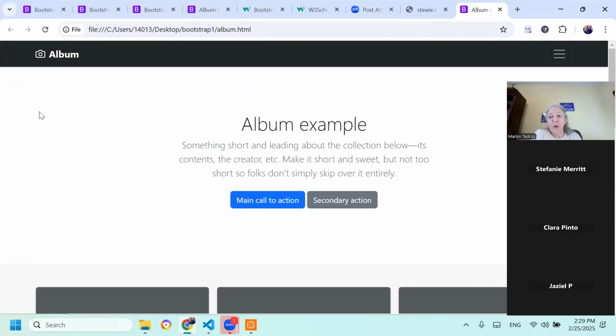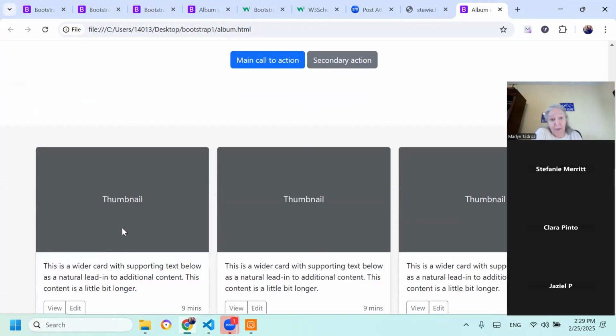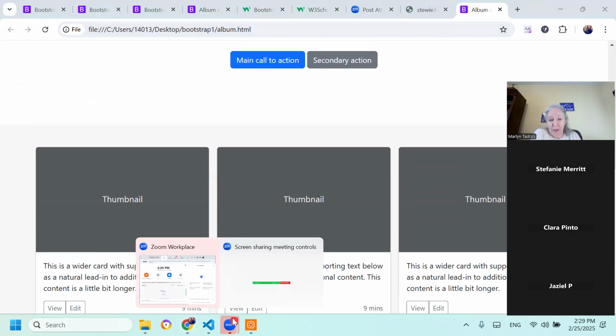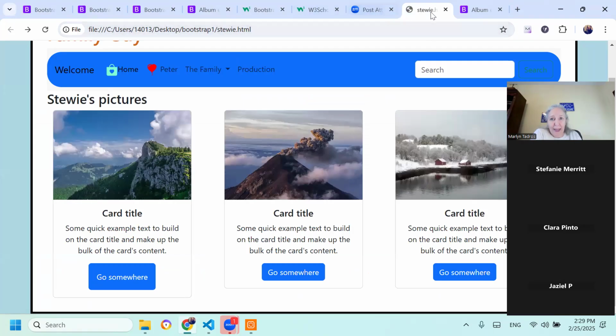Of course, I have to go in and start changing things, right? It's not called album example, it's called something else. This is called something else. I could delete it completely and just leave the album. Yes? No? Yeah. Okay.